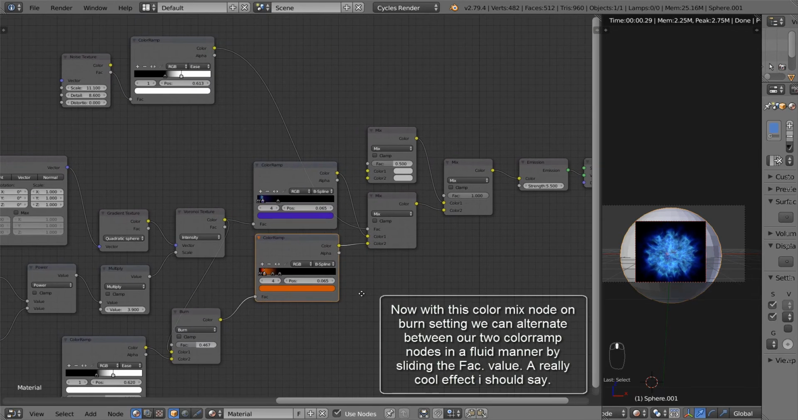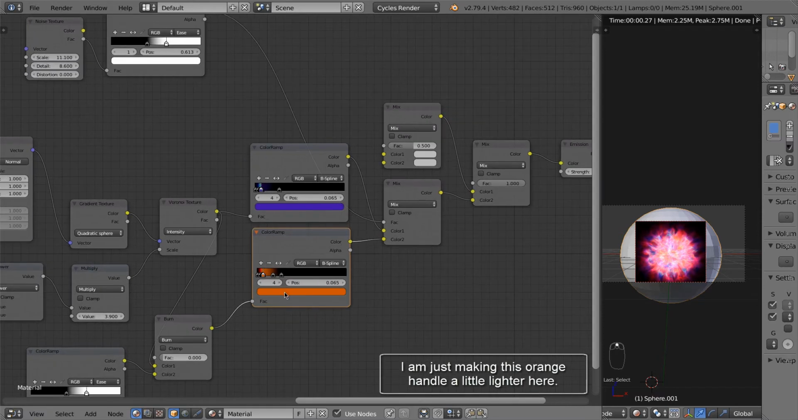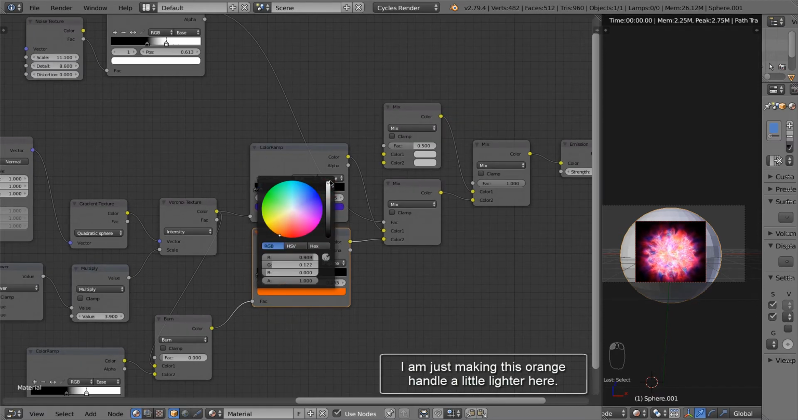Now with this color mix node on burn setting, we can alternate between our two color ramp nodes in a fluid manner by sliding the vector value, a really cool effect I should say. I am just making this orange handle a little lighter here.